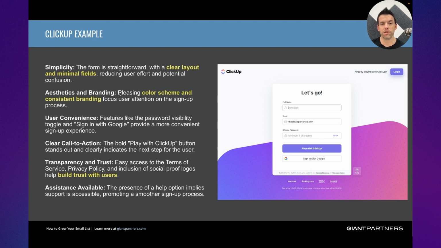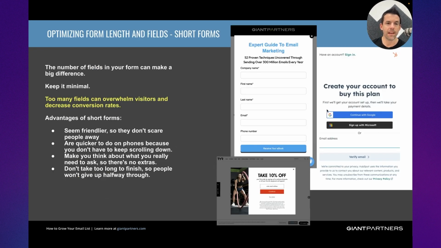In case you missed it, you can download this category email list. You'll get all this information so you can refer back to it if you need to. We can see here simplicity, aesthetics, user convenience, good call to action, transparency, assistance available, all great elements of an excellent sign up form. So let's go over optimizing form length and fields.